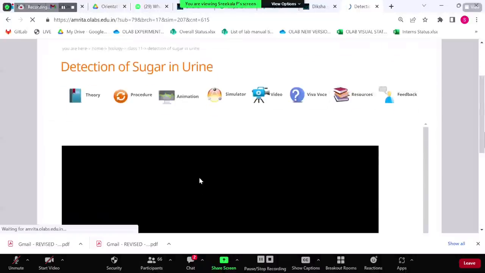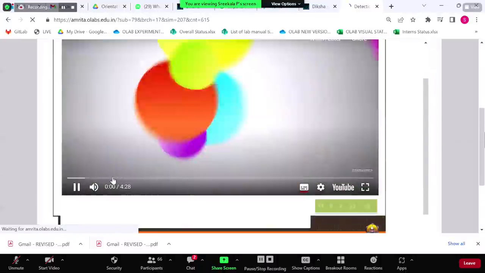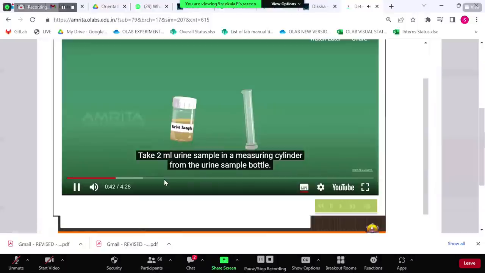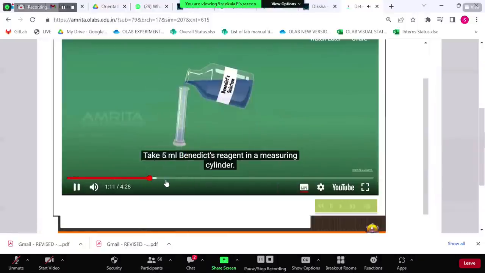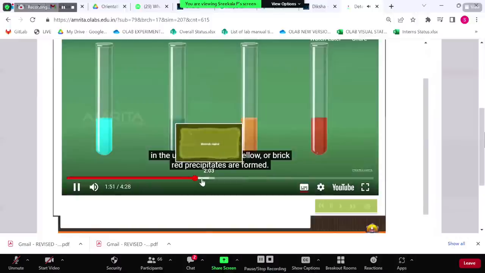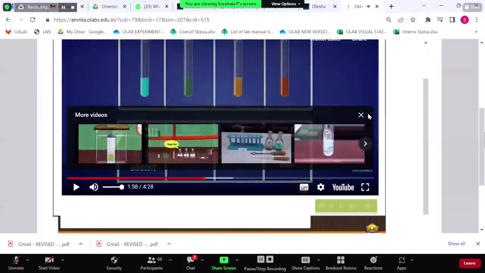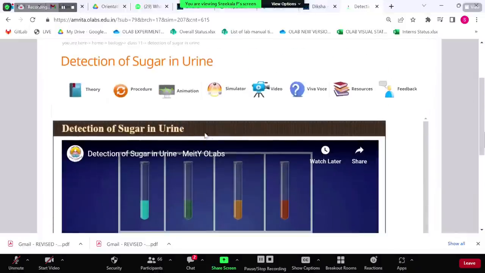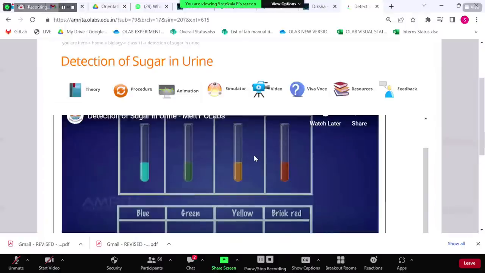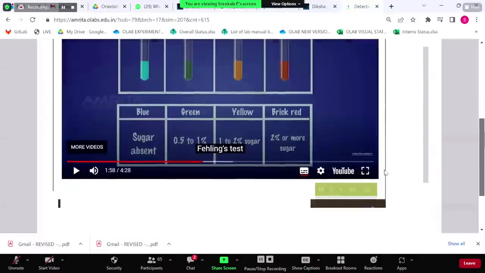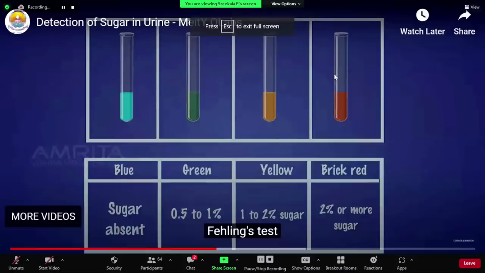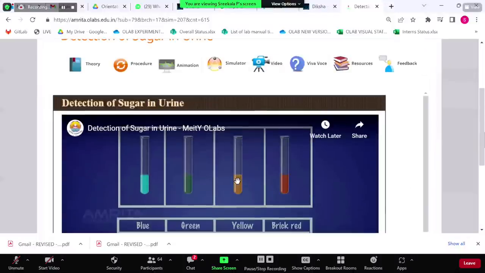Now you can use the animation first. Take 2 ml urine sample in a measuring cylinder from the urine sample bottle. Now, sugar in the urine. As explained earlier, the theory and the procedure are explained in the animation, along with the materials required. When you are in the class, if you display this screen on the board, this itself makes the students understand what the concept is all about. You need not even explain to the students. That is the specialty of using virtual labs in the class.